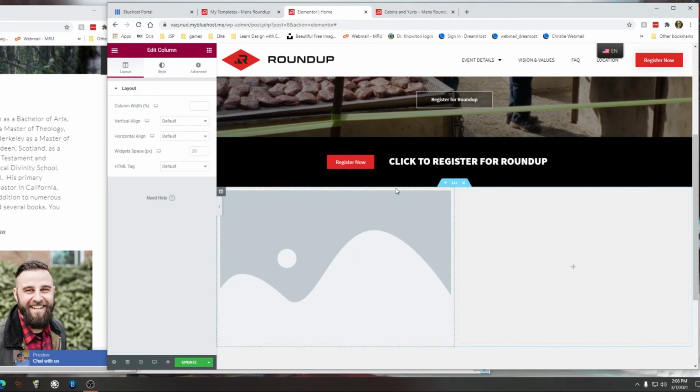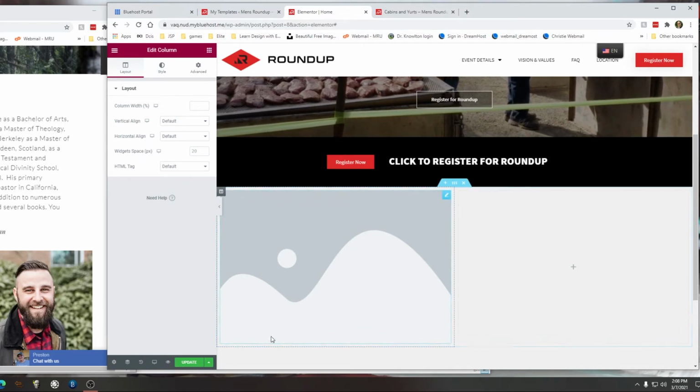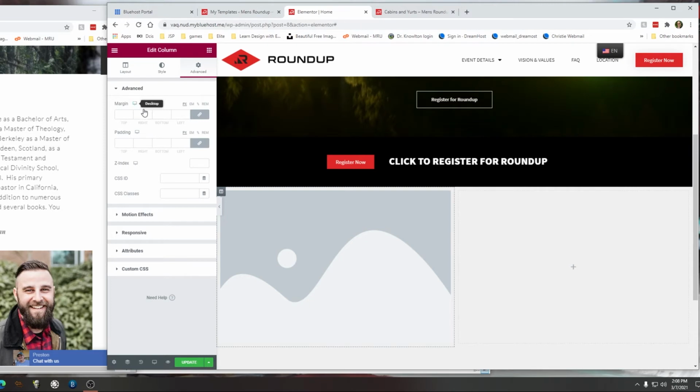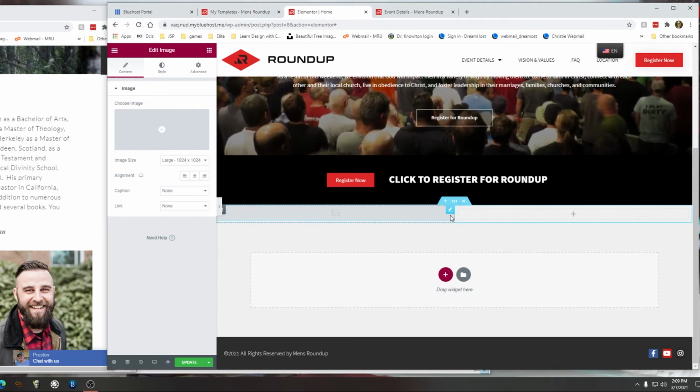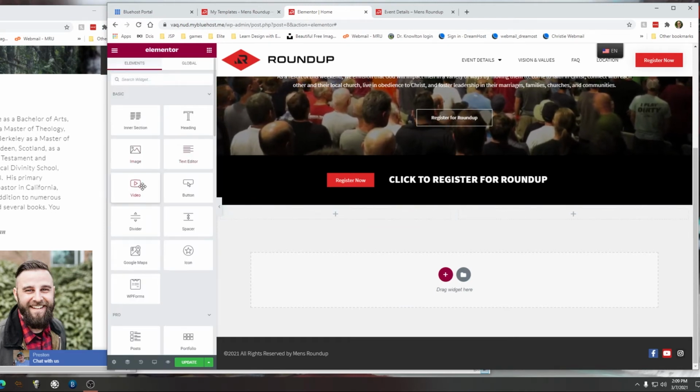So the way you can get rid of this little gutter that's going around here is just go into here and just remove margin and padding. You'll see it fill up. Maybe I'll do an image or a video there.